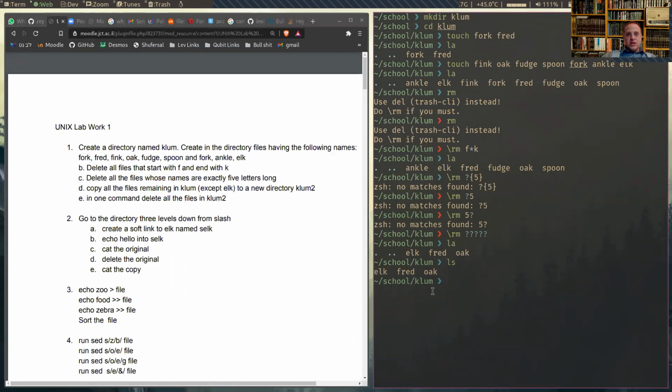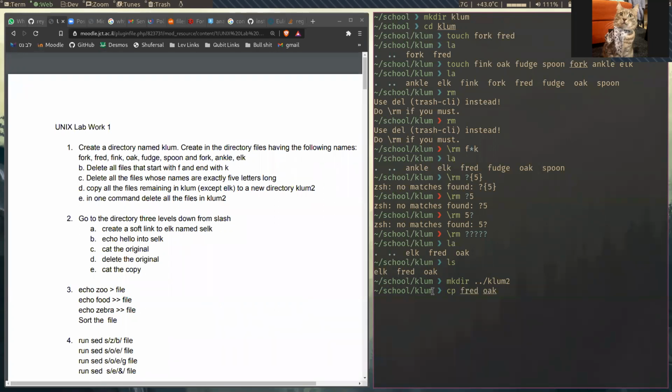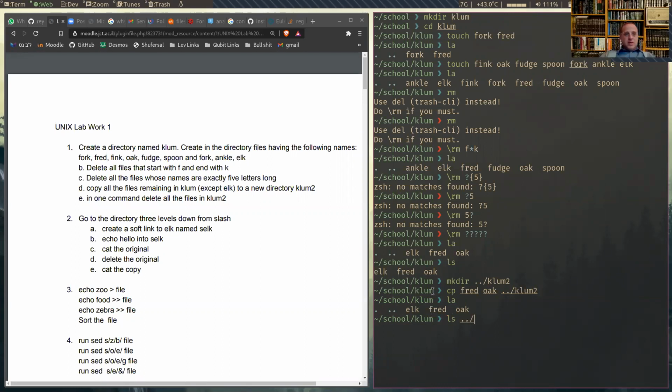Copy all the files remaining in clum except elk to a new directory called clum2. Okay, so we'll make a directory above where I am called clum2. And copy everything except elk. Okay, so Fred Oak to clum2. That should do it. Nope. Oh yeah, I did do it. Okay. Because it's copied. Yeah, okay.